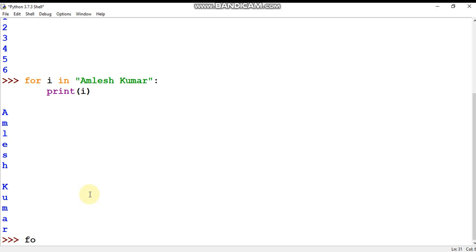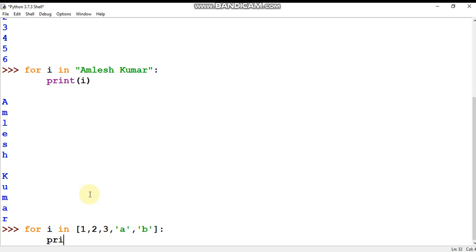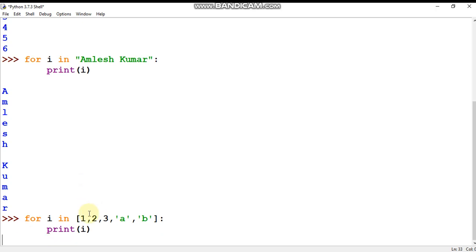Another use: for i in, and here you want to pass a list like 1 2 3, then A, then B. This is a list, because people understand the concept of lists. And if you want to print i, the value of i will be printed: first 1, then 2, then 3, then A, then B. You can see here like this.